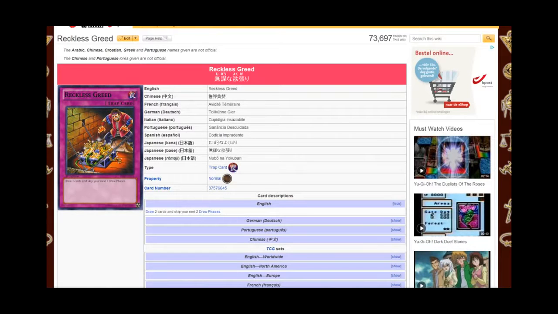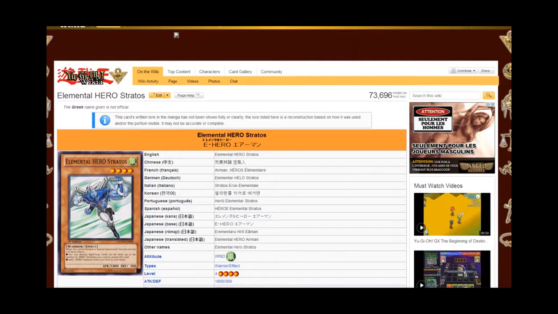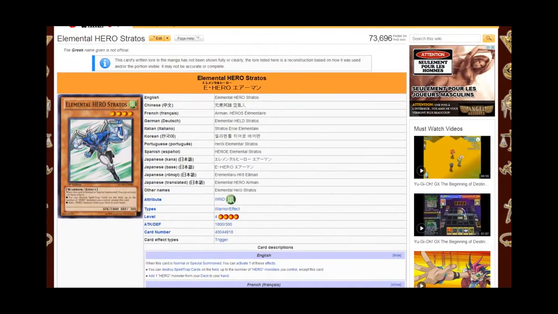To conclude the list, a few honorable mentions. A card that's highly anticipated to return: Elemental Hero Stratos. People are saying it's probably going to return to the TCG due to the release of the new Hero Structure Deck, but I highly, highly doubt Stratos will return.